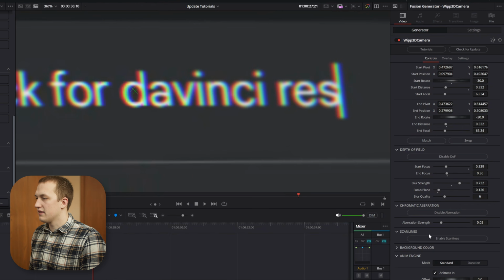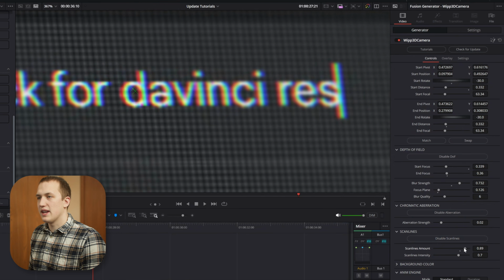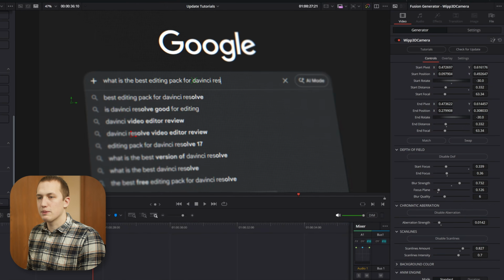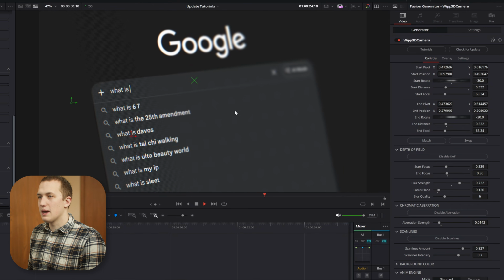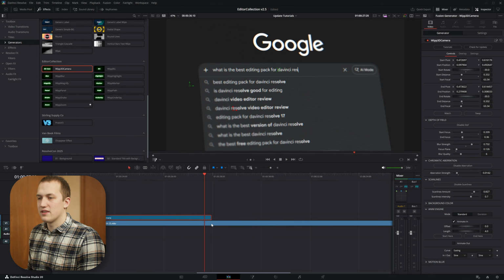So let's come down to the scan lines, enable this, and you see this adds in those little individual pixels. And with these, you can play around with the scan lines amount, you can play around with the aberration strength to get this as close to looking like pixels as you can. And now when I press play, you can see that updates with the depth of field, and this just looks really nice. And honestly, I want this animation going until I stop typing.